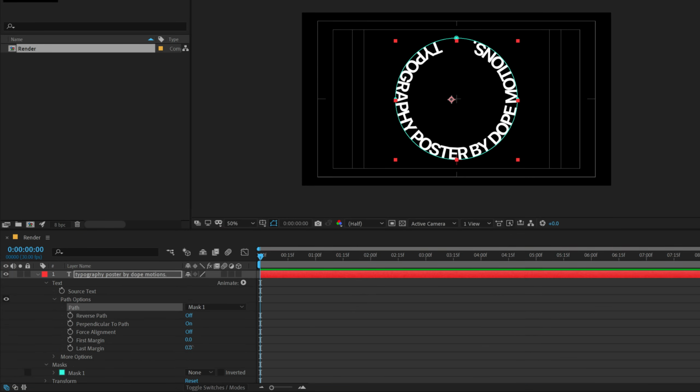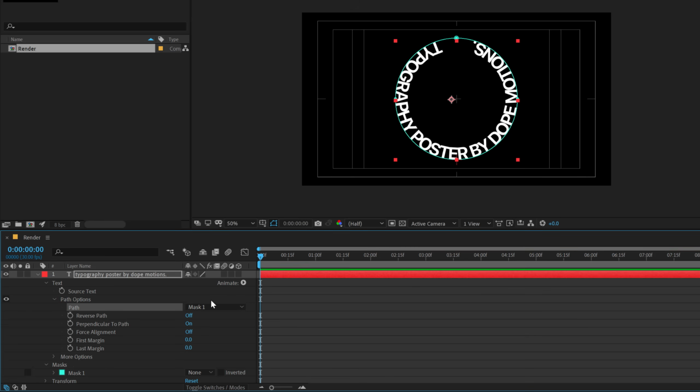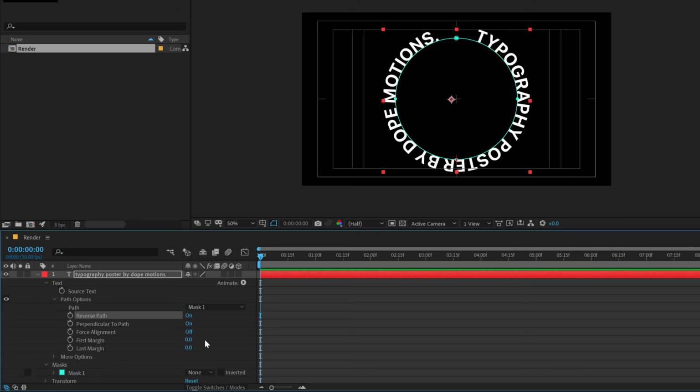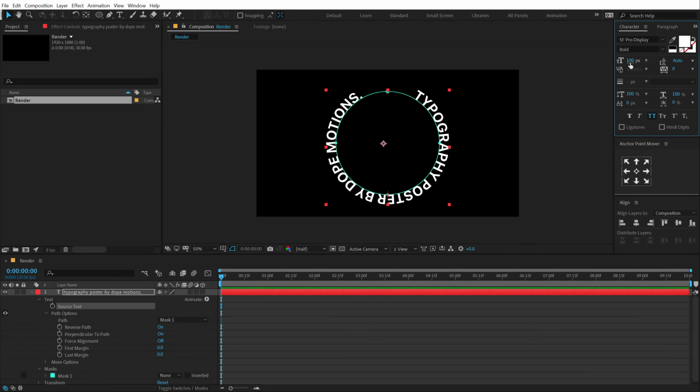Now we can easily animate this using the first margin if you want to. But the first thing that I want to do is switch the text to reverse. So I'm going to reverse this, and that is what I am going for. I can play around with the size a bit, so let's keep it at around 100 and increase the spacing a little bit so we have a much nicer look.